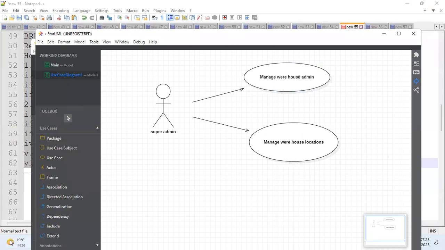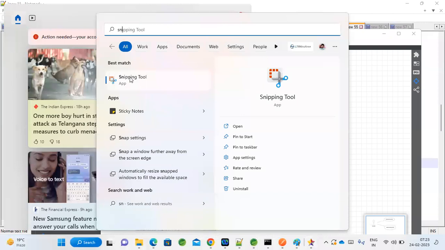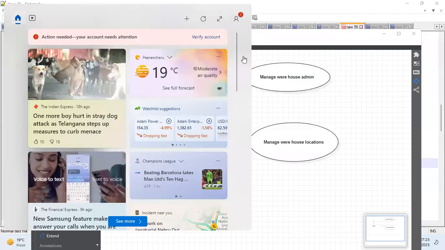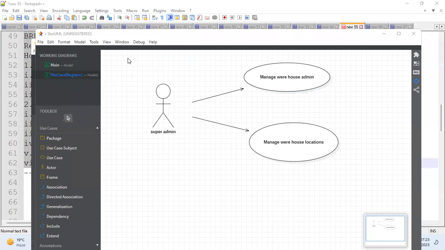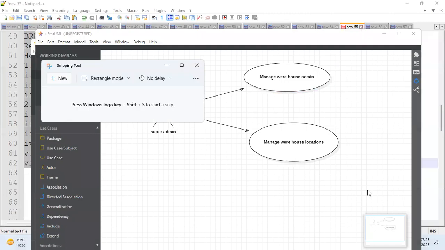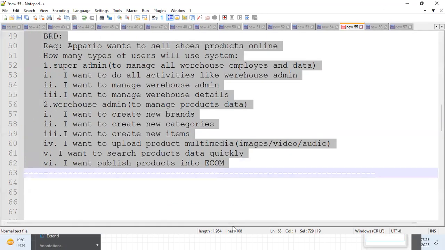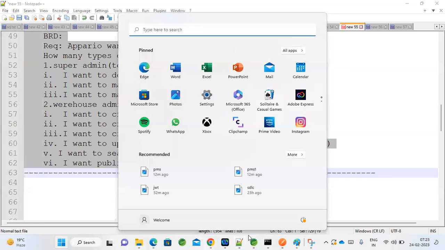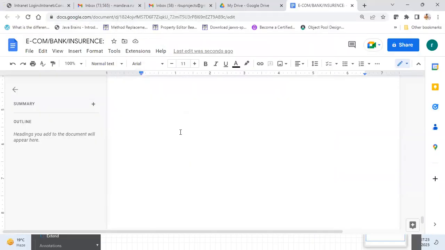So use the snapping tool and just capture it. Copy, paste.